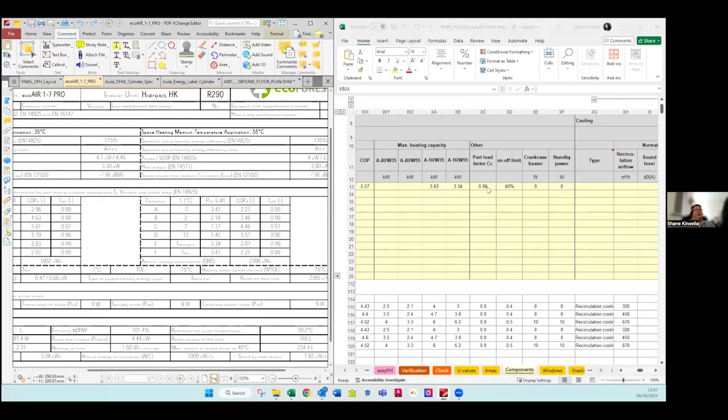So you just put that value in there. We then have to put in the on-off limit. Now, there's a lot of confusion about this. The on-off limit is essentially where the compressor of the heat pump is not able to wind down any further as the output demands go down.